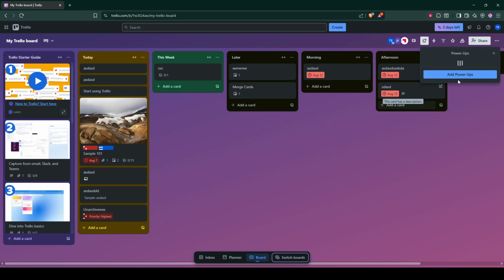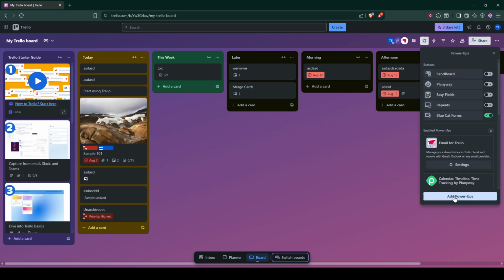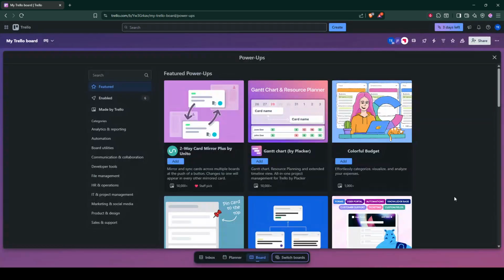In the search bar, type in the name of the time tracker you've chosen to use. For this example, we'll stick with Clockify. Once you've located it, you simply click Add.